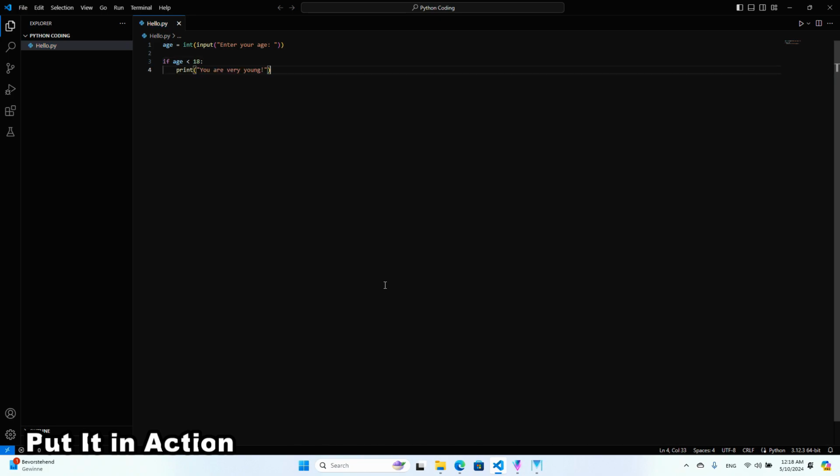Get user input. First up, the program asks you to type in your age. You input something and it converts that into an integer. That's what int is for, and then stores it in age. Run the checks. Just like in the first example, it runs through the checks.